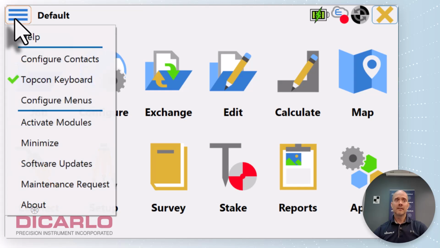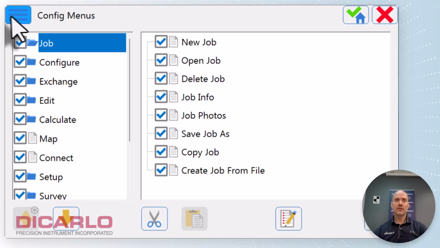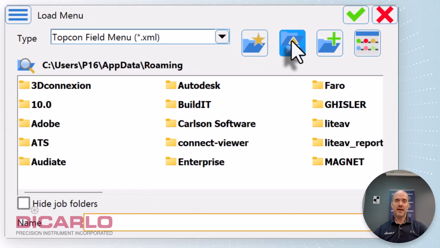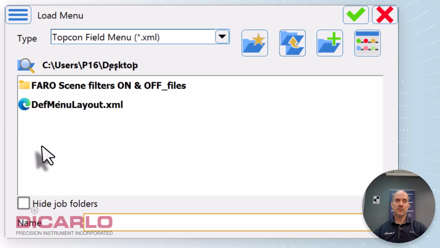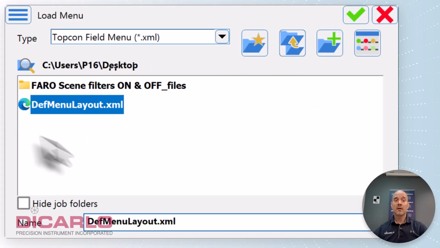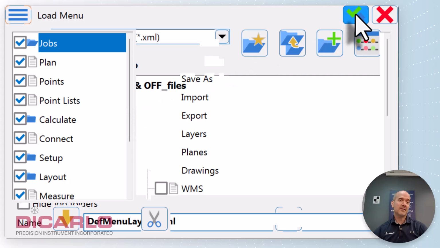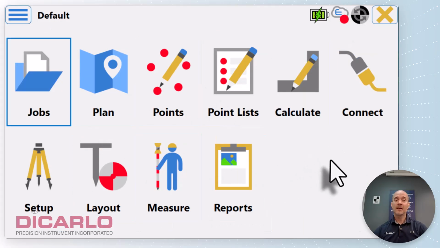So again, drop down, configure menus, load a template. In my case, that template happens to be on my desktop, so click here, there we go, and I'm going to provide this to anyone. This can be done easily by either just saving the template from the previous software or layout or having access to it like here. So there we go. That's how easy it is to use Topcon Field as a field layout software.